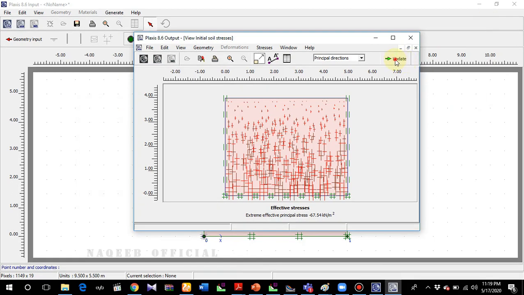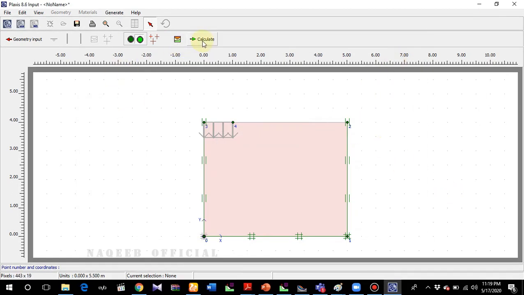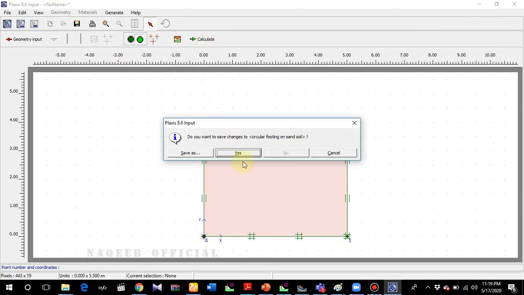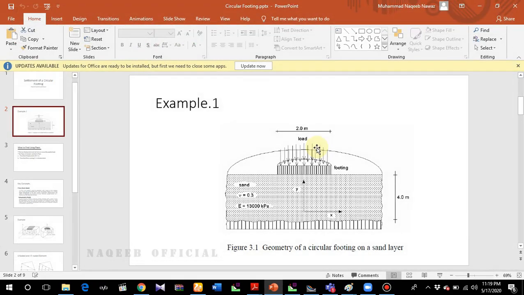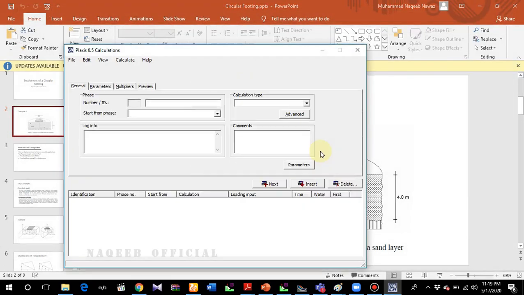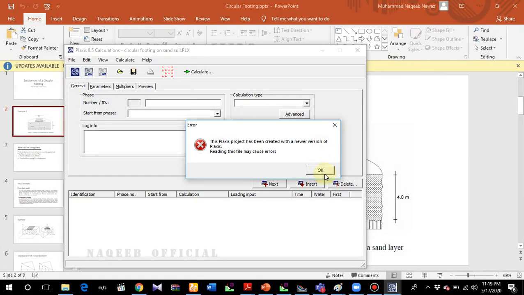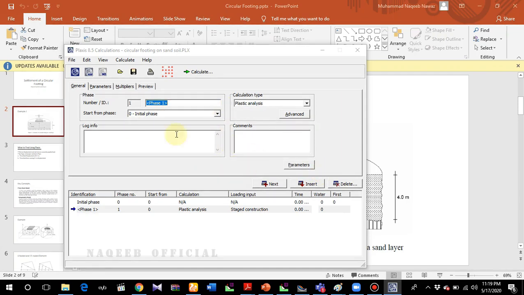now update. Now we'll go to the calculate, and yes, circular sand save. Now the next phase of calculation will start. Click OK. Now you can change the name of the phase.